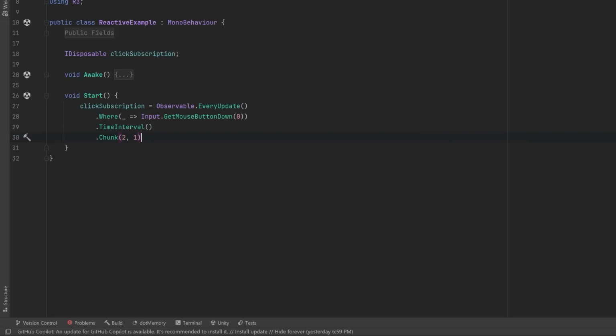So that means the first argument here of 2 specifies the chunk size. The second argument, 1, specifies the overlap. How many elements from the previous chunk should be included in the next chunk? Now let's filter this down even further so that we're only looking at the ones where the interval, the total seconds of the interval, was less than or equal to 2. We can use the ThrottleFirst operator to prevent us getting more double clicks within the 2 seconds, the same thing that coroutine was doing earlier.